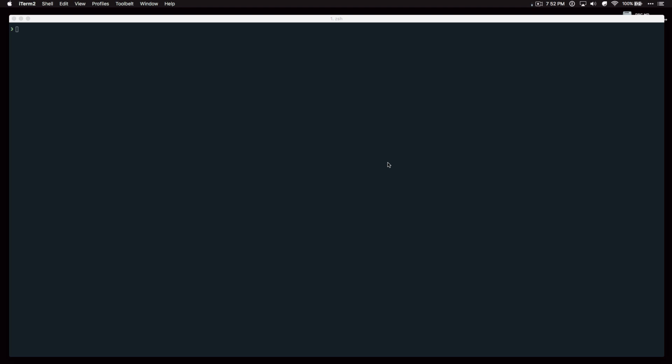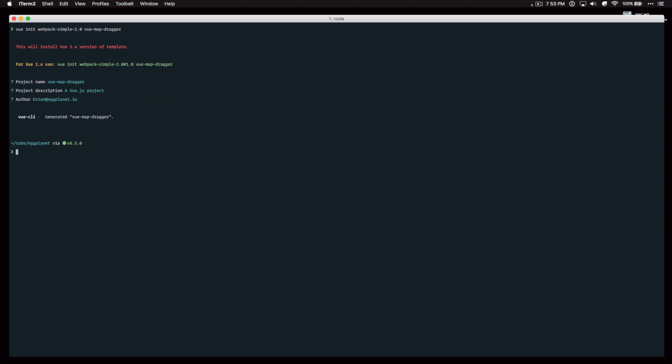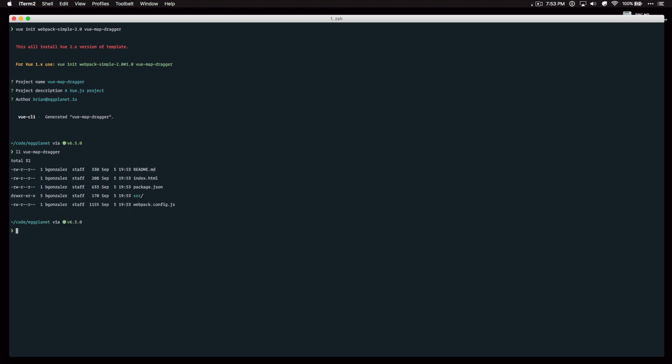Next, I will initialize my new project using vue init webpack-simple-2.0, and then I'm going to give it the name of my project. And I'm calling this one the Vue map dragger. And let's go ahead and go through these prompts. There we go. And we should see a new folder created called the Vue map dragger. And there it is. So let's go ahead and get into that directory.